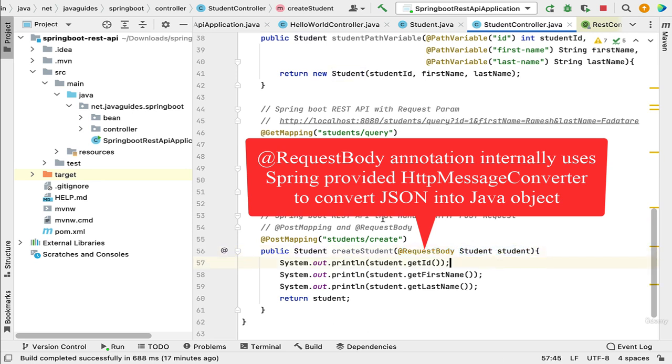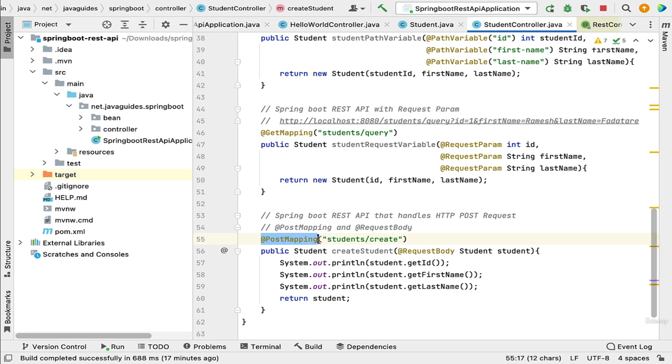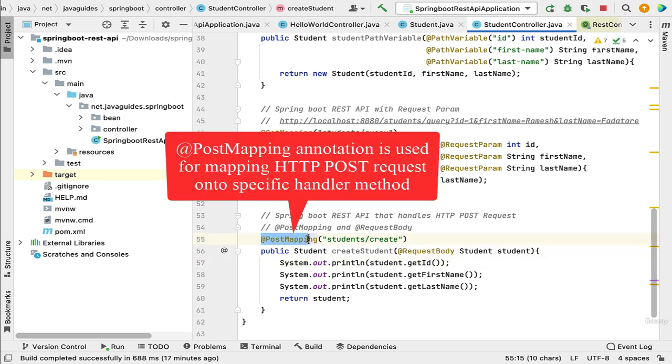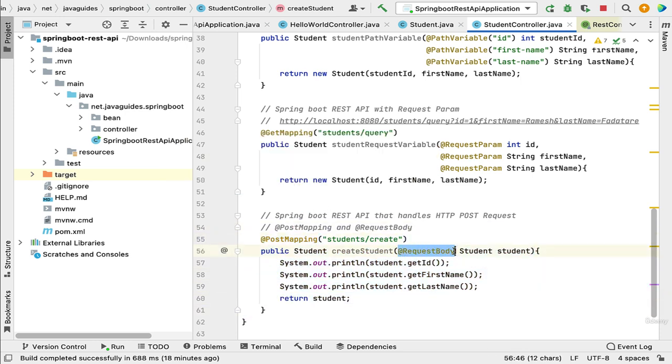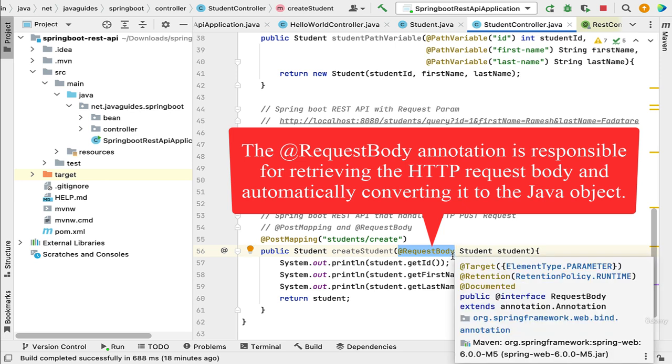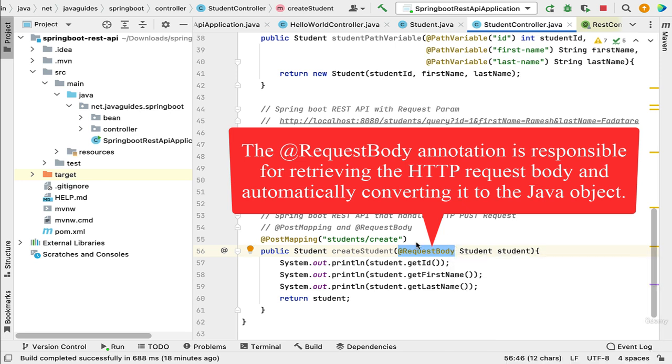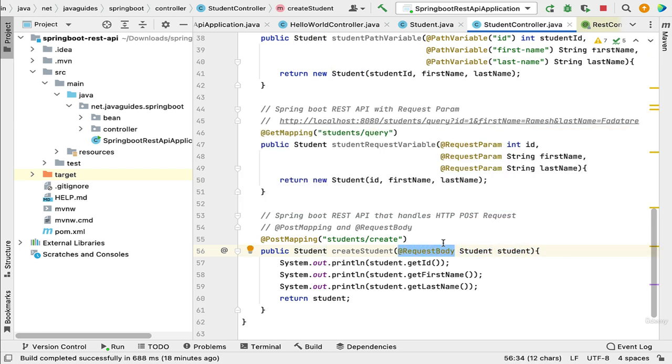Alright, I hope you understood the usage of @PostMapping annotation as well as @RequestBody annotation. We use @PostMapping annotation to map incoming HTTP POST request to this method. @RequestBody annotation is responsible to retrieve a JSON from the request body and it will automatically convert that JSON into Java object. And @RequestBody annotation internally uses Spring provided HTTP message converters to automatically convert a JSON into Java object. Alright, perfect.